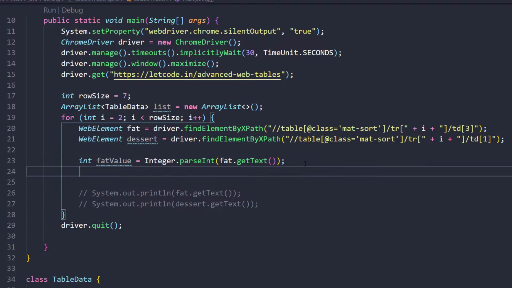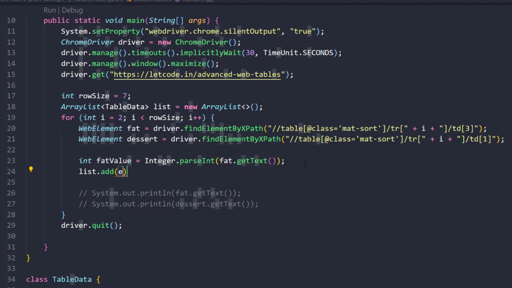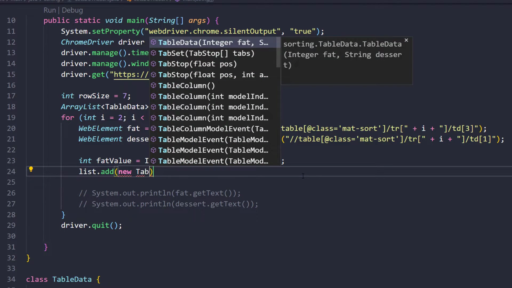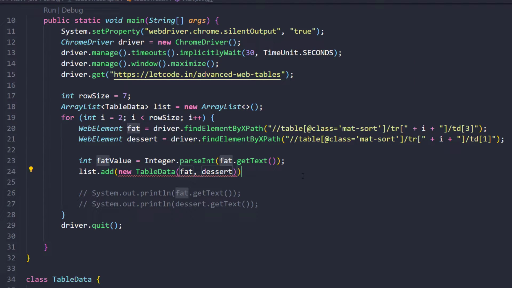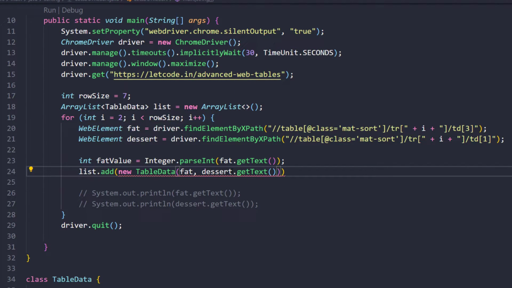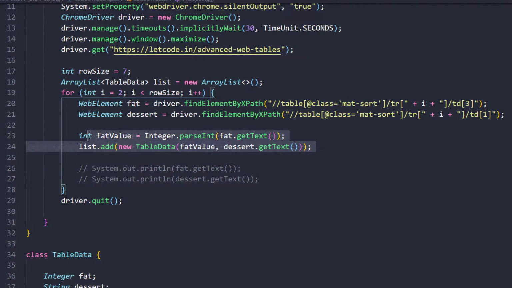So here I'm going to call list.add, and within that I have to pass my custom class, that is the new constructor, new TableData, right? It needs two values, one is fat and another one is dessert. So here I can say dessert.getText, and instead of this fat I have to pass the fat value, right? Yes, so we are able to do that. That's it. Now if I add, this is obviously going to add everything, right?